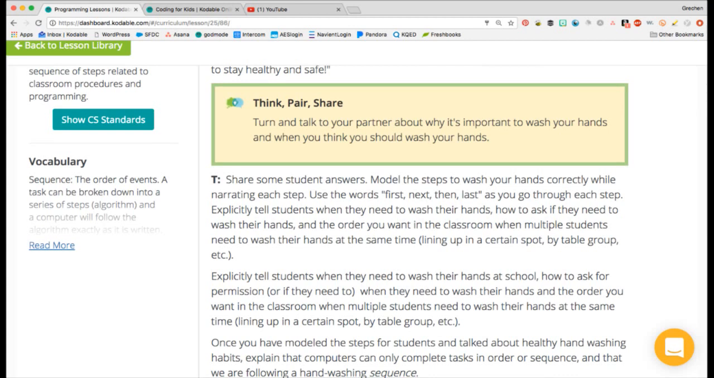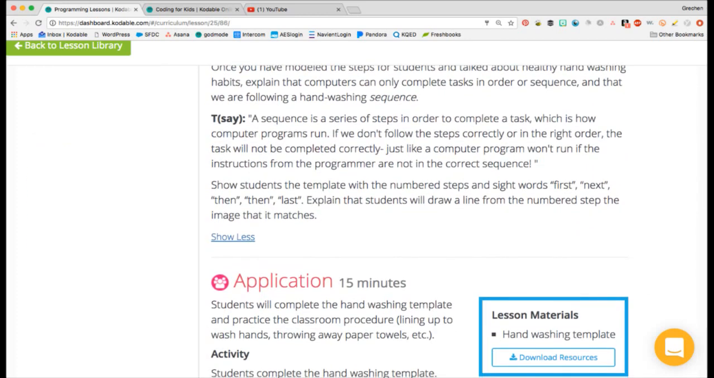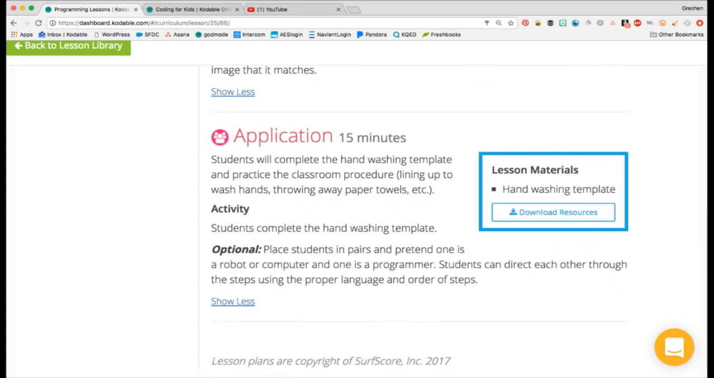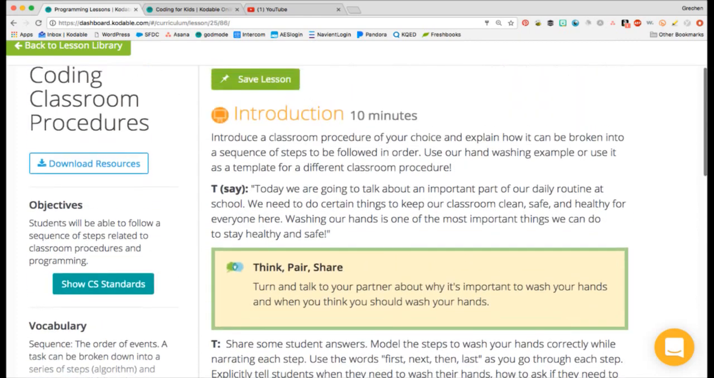They're using those sight words first, next, then, and last, and they're practicing a classroom procedure that will be used every day in their classroom. And the materials that go with it, just like our other lessons, are available for download as well.